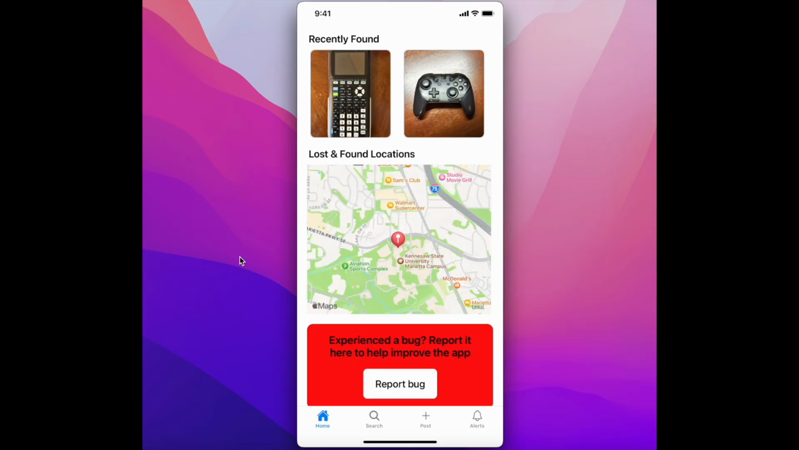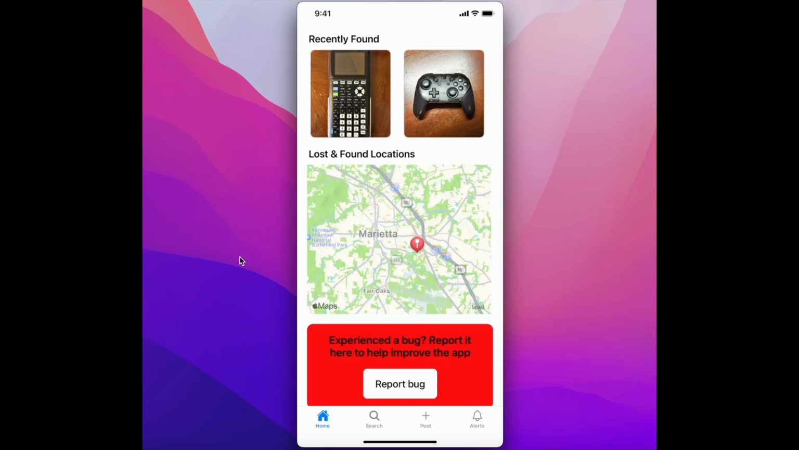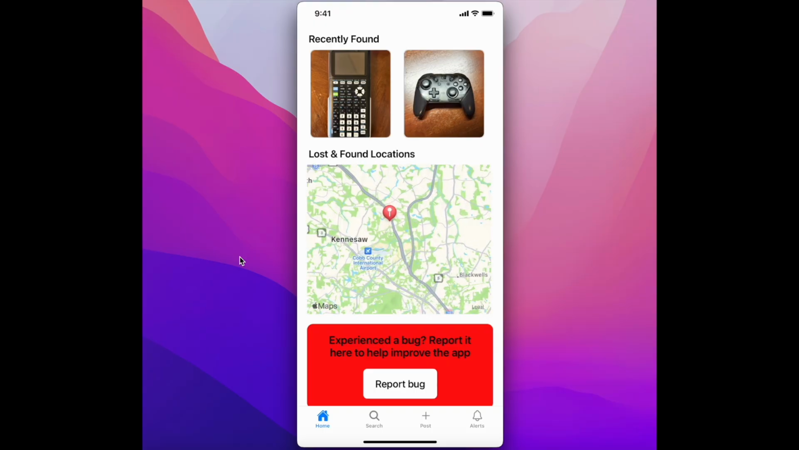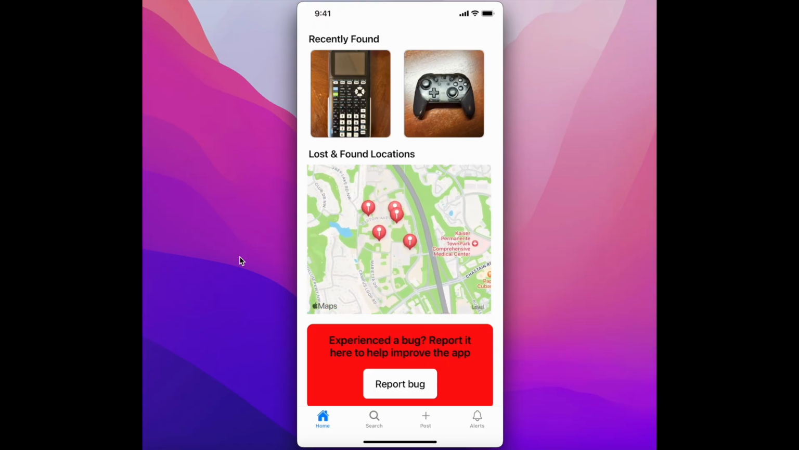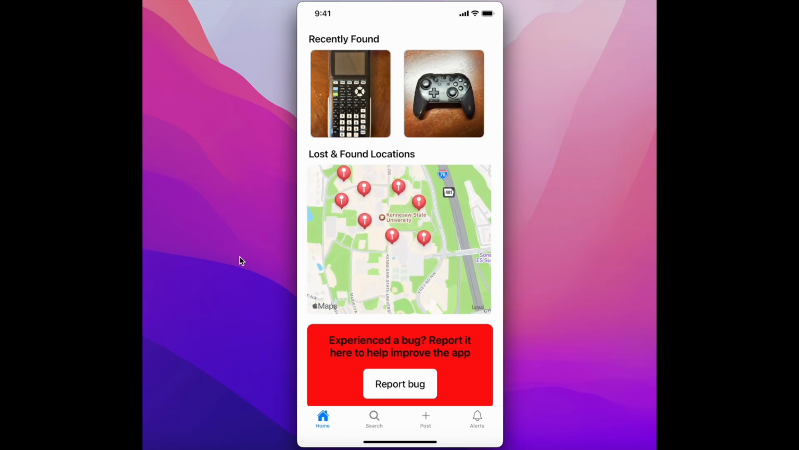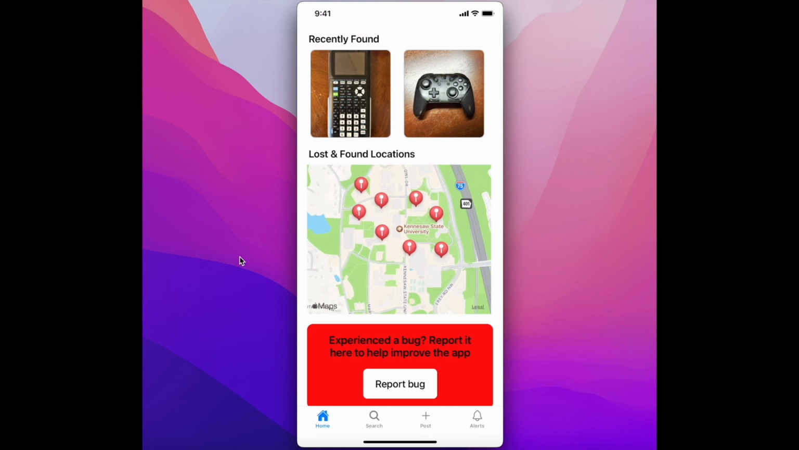But yeah, currently in the Marietta campus, there's only one known lost and found location, but we've also incorporated all the lost and found locations in the Kennesaw campus. And as of right now, there's 15 lost and found locations that are known to exist in the Kennesaw campus. And then once again, when you tap on the marker, it'll tell you the building name and the location that the lost and found is in.